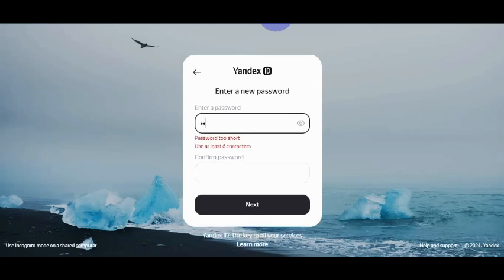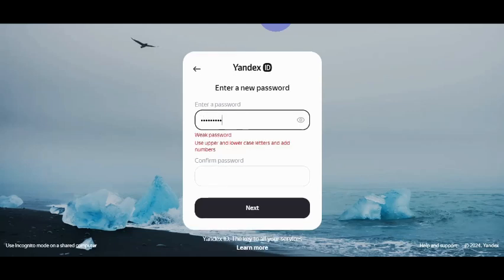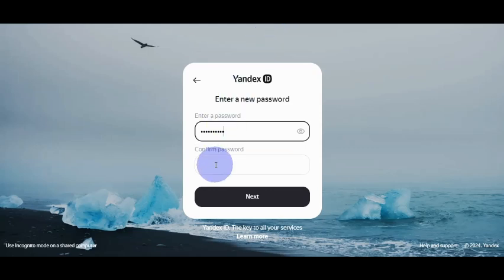So the next stage is to input your password. Create a new password for the email so you can reactivate the email. To reactivate it, you need to create a new password. Once the password has been inputted, you click on next.